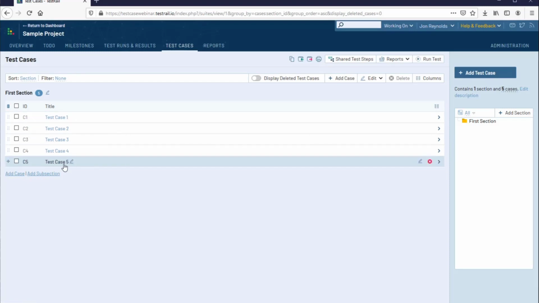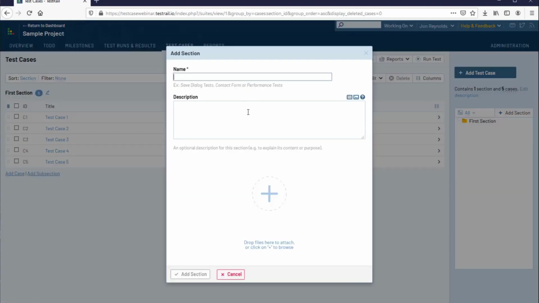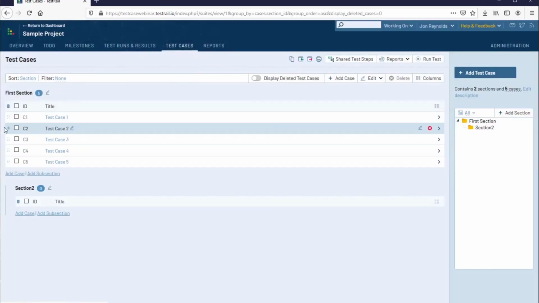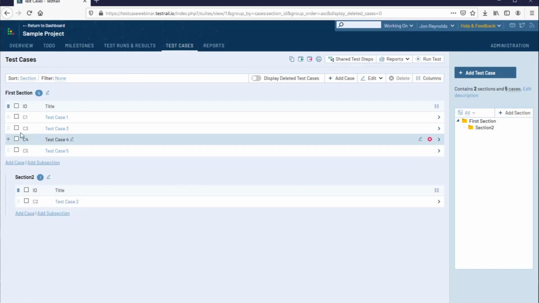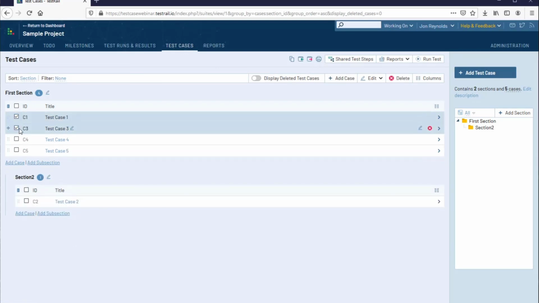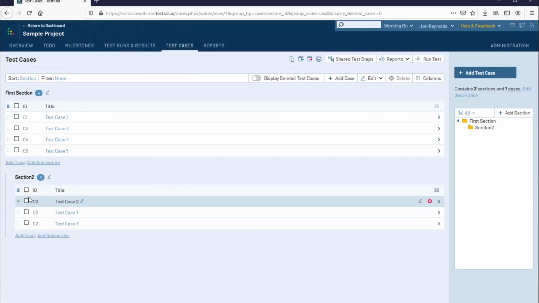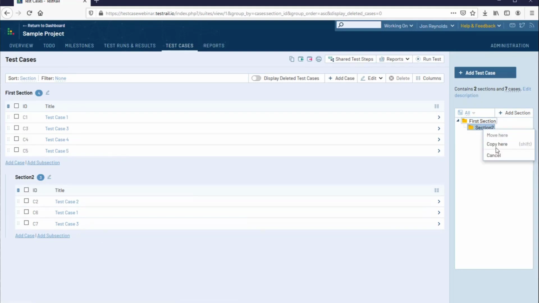When viewing your list of test cases, you can also create your sections and move your test cases around between your sections using drag and drop to copy or move. You can select multiple test cases at one time and move them together, create duplicates, and you can also use the hierarchy on the right to move your sections around.